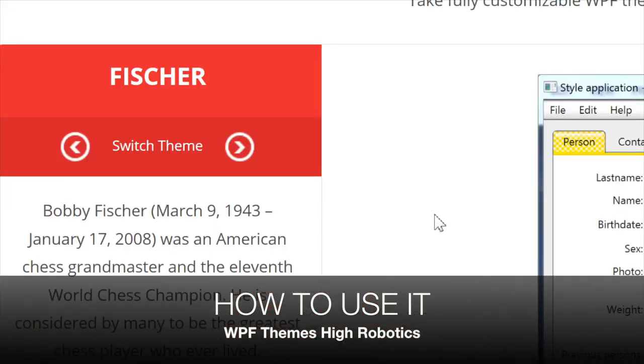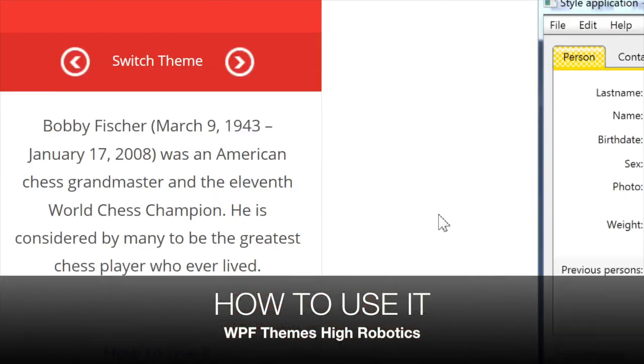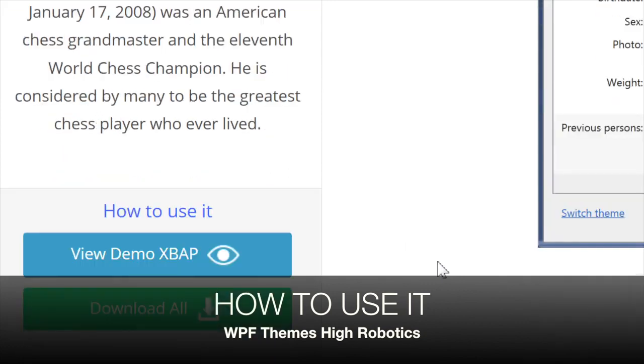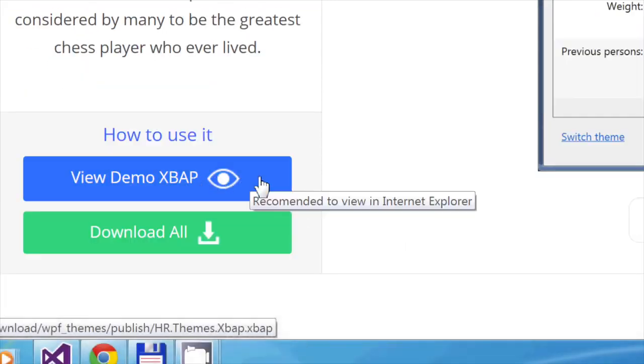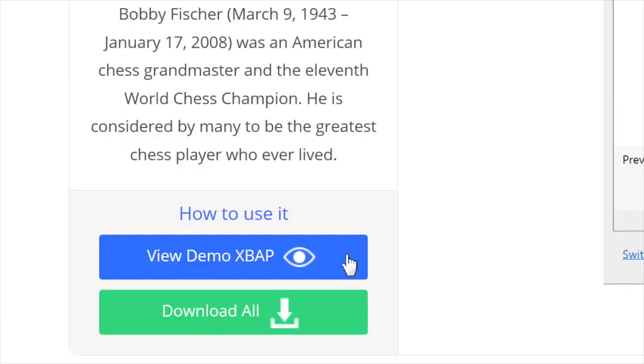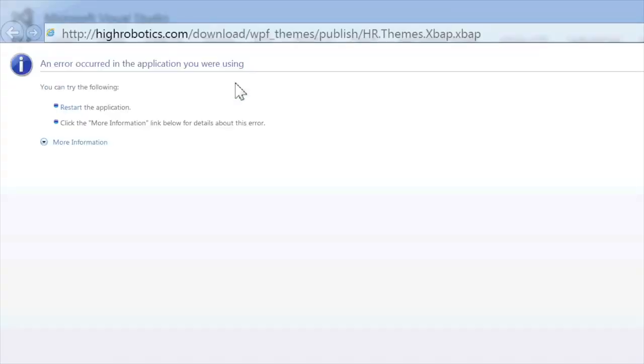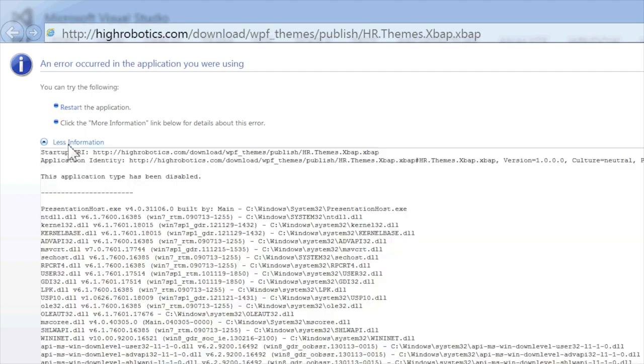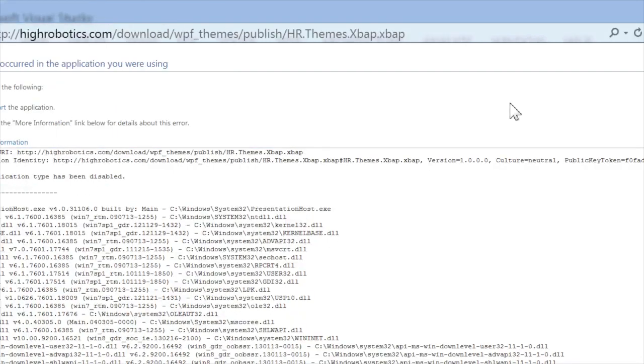Hello everybody, today we are going to discuss how to use the WPF themes from High Robotics side. At first we'll show how to view the demo XBAP. You can click on the site. It's better to use Internet Explorer, and you can get such an error.